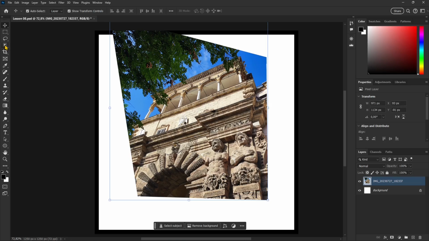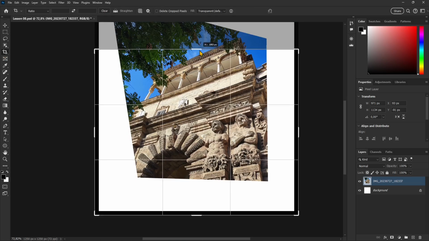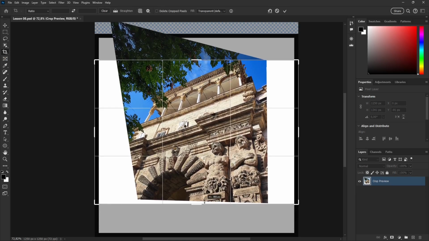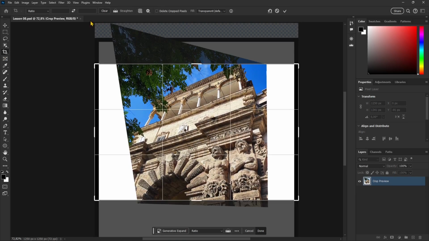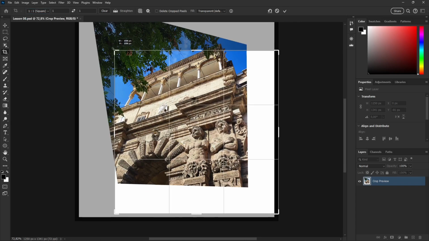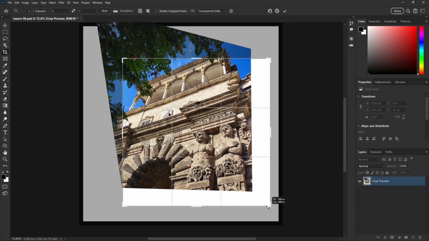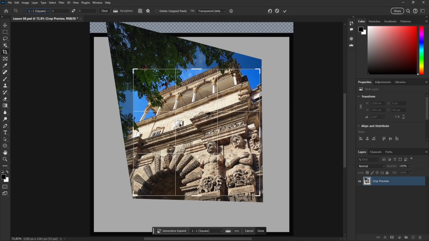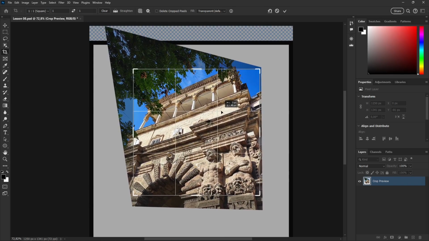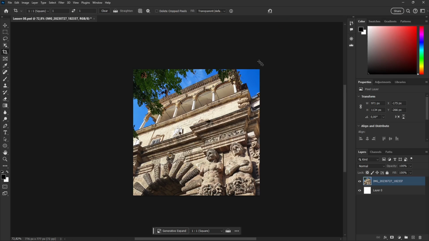So let's say I wanna use the crop and crop out this part here and this part here. And I wanna keep this square, so I'm gonna go to ratio and do the 1:1. So it's gonna keep the square. And let's say that this is fine like this, and then say okay, and now this is my canvas. But now I want to make it another size.